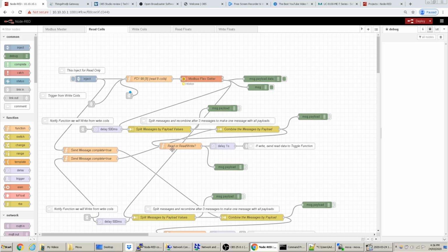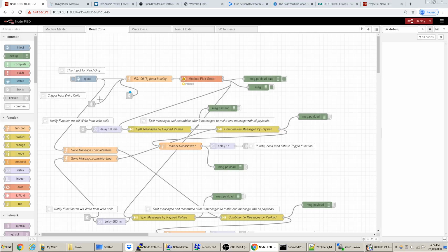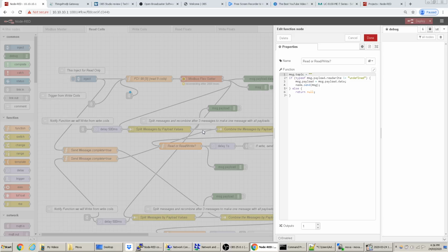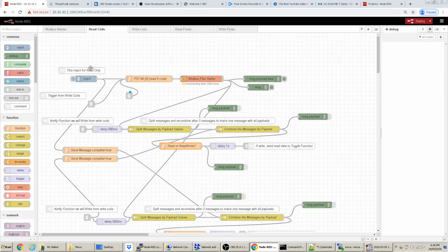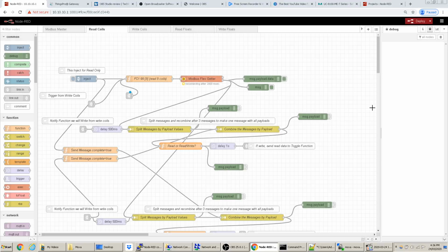And it goes down to this function, this read or read slash write. Basically what this does is it says, if this button was pressed, the on write coils, then we need to actually write. But if that button was not pressed, that means somebody just wants to read and all they've done is hit this. In that case, don't do anything. Return null. I'll explain this better in the next video.